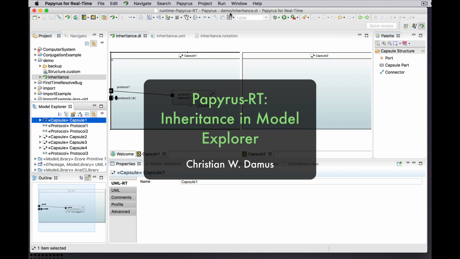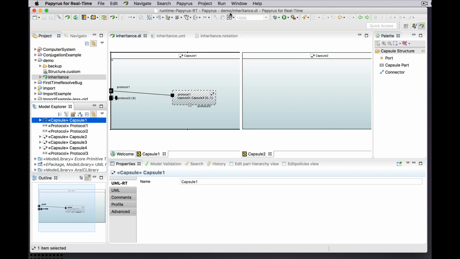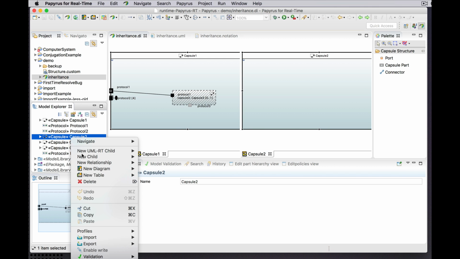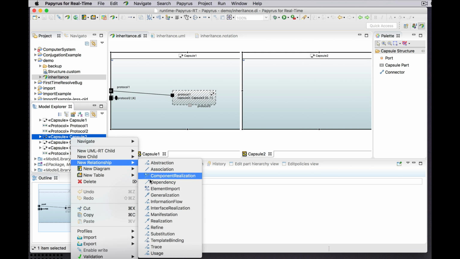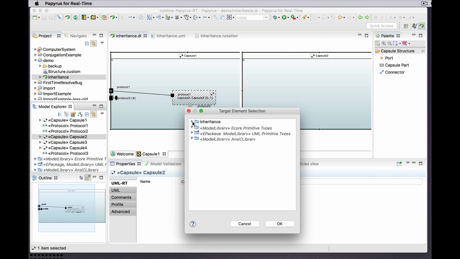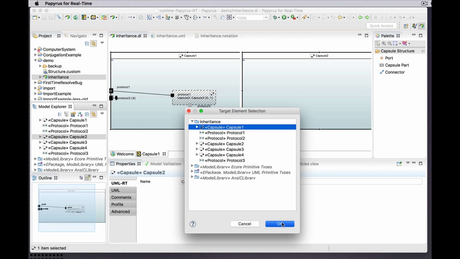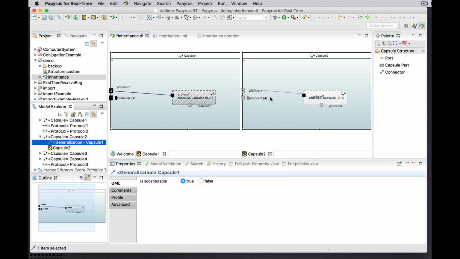Hello and welcome to a very brief overview of some tweaks in the Model Explorer's presentation of capsule structure inheritance in Papyrus-RT. So as before, we create a new generalization in capsule 2 to inherit capsule 1. So here we see all the good stuff filtering in from capsule 2.